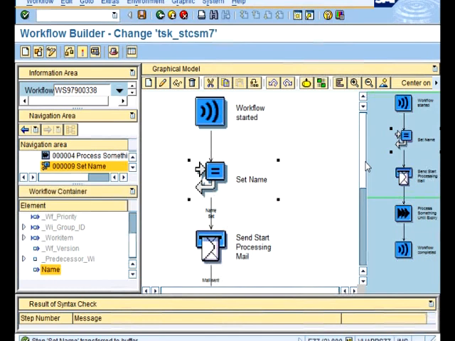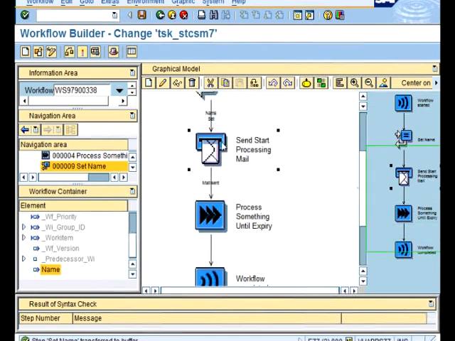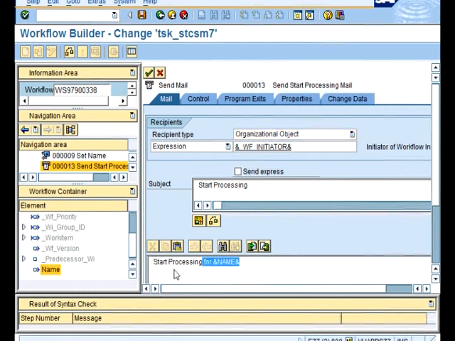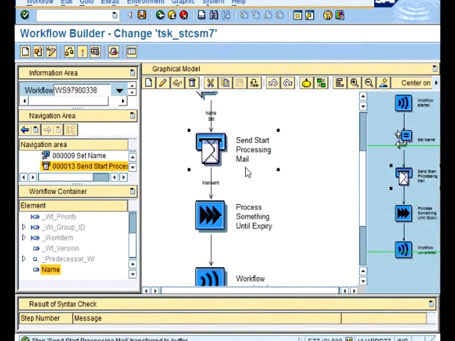And then once I set the name, I will just send an email to say, yeah, I'm going to start processing for Happy John, and this is how it's going to appear, right? Start processing for Happy John, just to signify that I'm starting processing.